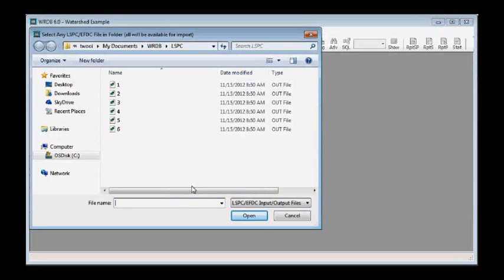Now, LSPC stores the results from each one of the individual subbasins in its own OUT file. So in my run here, I have 6 subbasins, so I have 6 files, 1 through 6. The file name, the 1, 2, 3, 4, 5, and 6, represents the subbasin ID that was described to LSPC. So to process all of these, all I have to do is click on one of them and say Open.